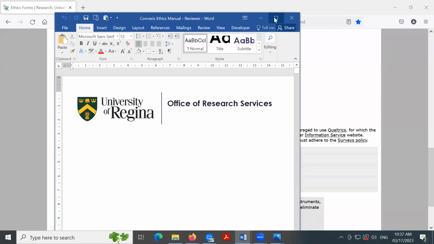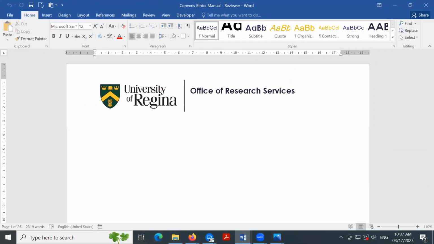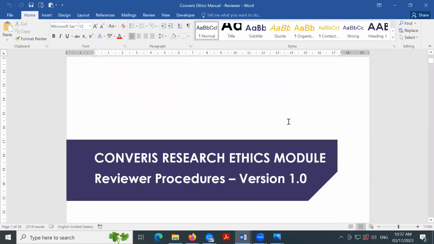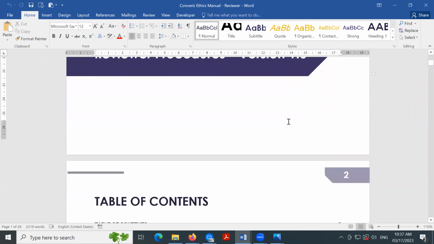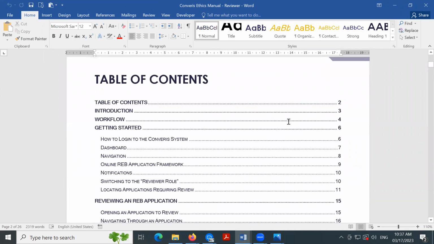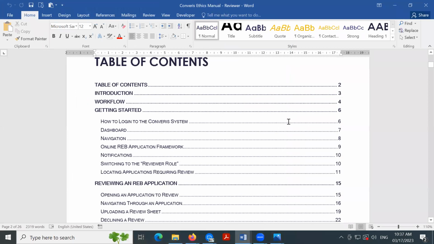So one of the resources that's available to you is the Converis manual for reviewers. The Converis manual is a step-by-step instruction manual of how to complete a review, all the way from logging in, seeing how to check to see what reviews are required, all the way through to submitting reviews and making sure that they're no longer in your to-do list.